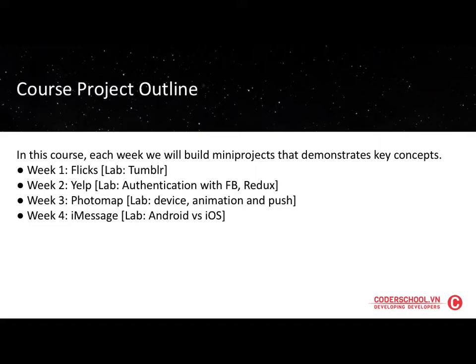Okay, this is a very interesting part in this slide. Here, overall, we will build Flip, a photo map, and we will clone iMessage. I will guide you how to do it one by one. This first week, we will work with normal React Native. But from next week, we will work totally on Redux, because this is a very important architecture we need to follow.